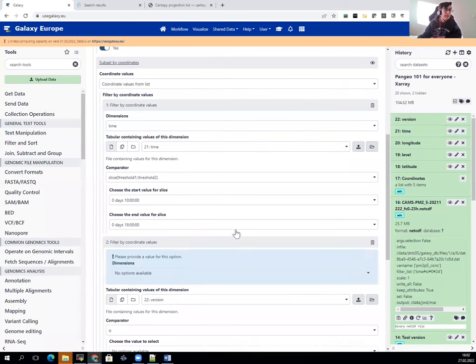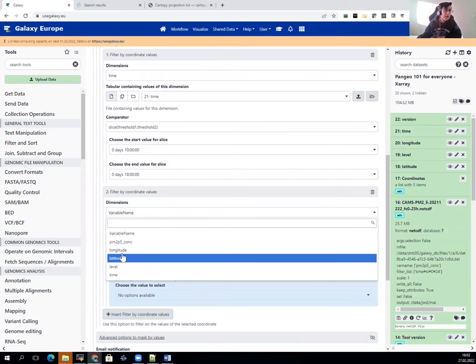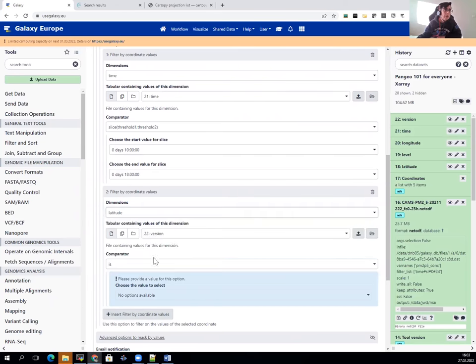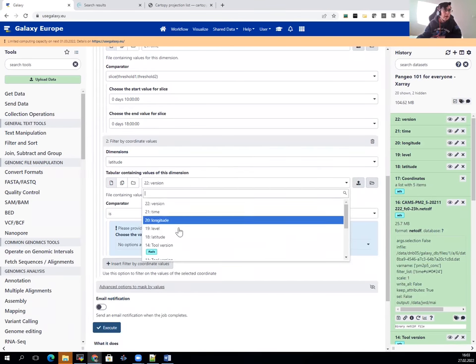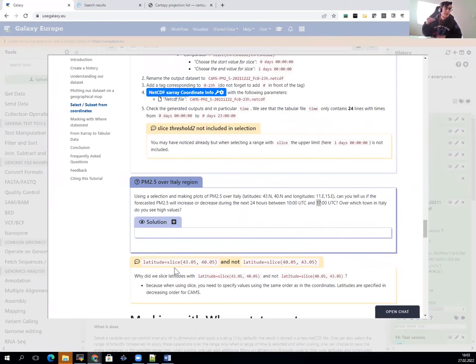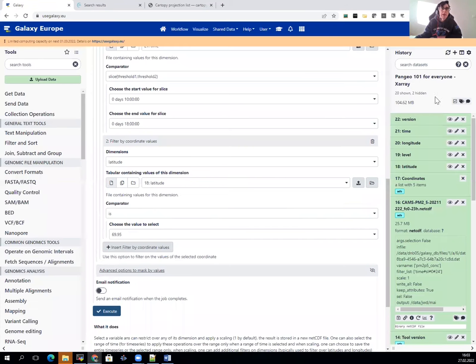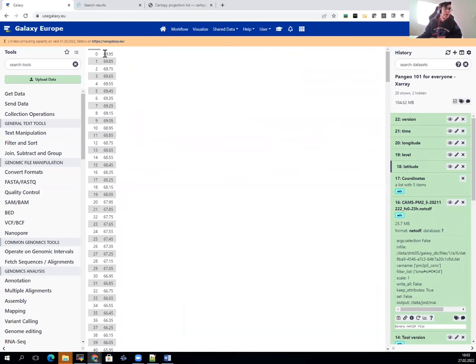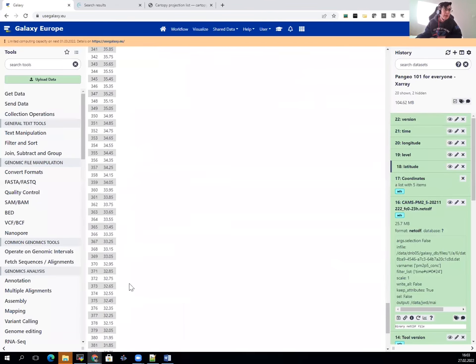So we'll add another filter, but this time it will be the latitude. And for latitudes, it's a bit tricky because for the slice where we select, it needs to be exactly in the same order we have in the data. So in the data, if you remember, if we go back here, if we take the latitudes, they go from 69 to 30, so it's decreasing. So we need to provide the slice exactly in the same order. So let's just go back here.